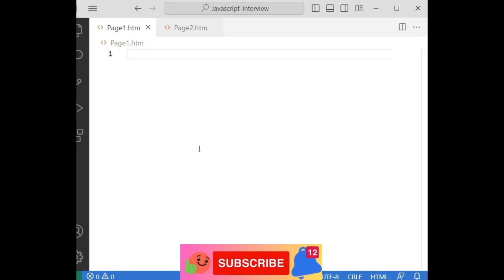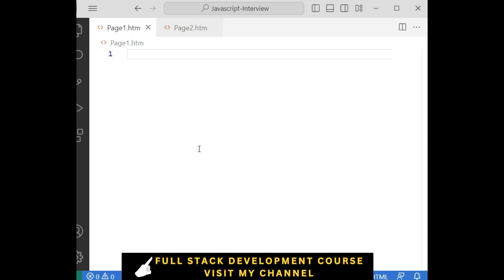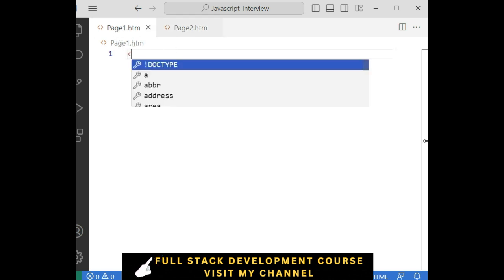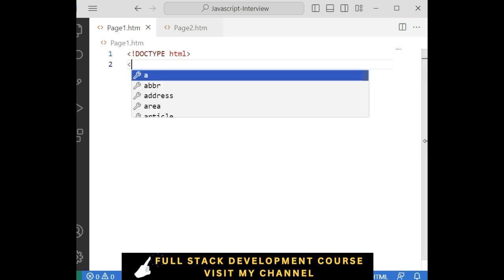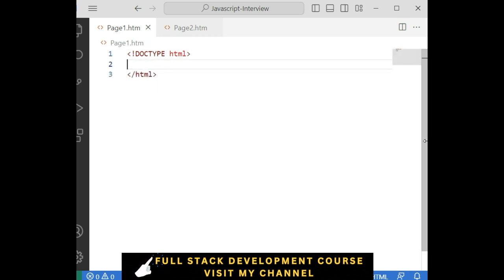Let's write the code in JavaScript to pass the variables, the array of elements, from one page to another page, the selected array element using URL parameters in JavaScript. Just for time saving, I have added page 1 and page 2. In page 1, first let's define the array. First we require the basic HTML elements here. Let's close the HTML. Then the header section.